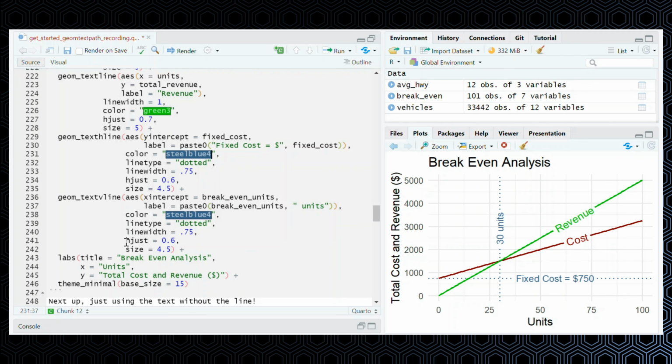And we've also changed the hjust of both of these lines, even though one of them is horizontal and one of them is vertical. So hjust, no matter what, is going to move your label left and right on the line. You just kind of have to imagine that this vertical line is on its side. So hjust of 0.6 is moving it just a little bit up because 0.5 would be in the middle of the line.